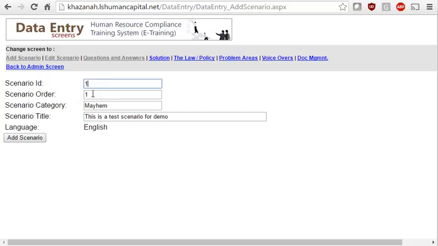And of course, I'm going to change this to some numbers that is way out of range so it doesn't interfere with your actual data. So this will be like 105. So click on add scenario and you will be shown the message success insert scenario ID 105.